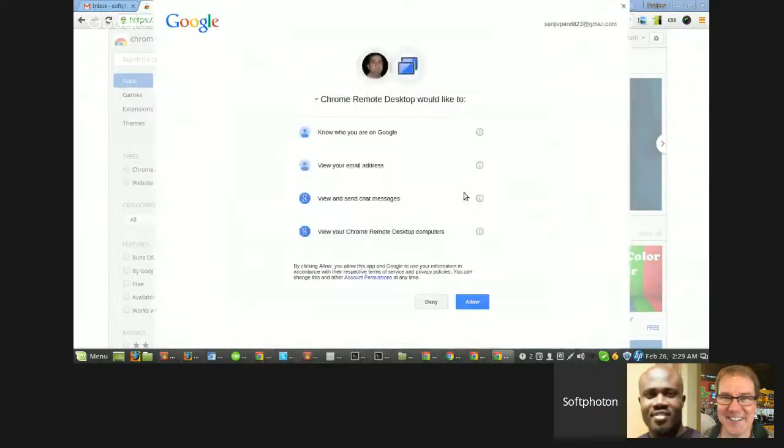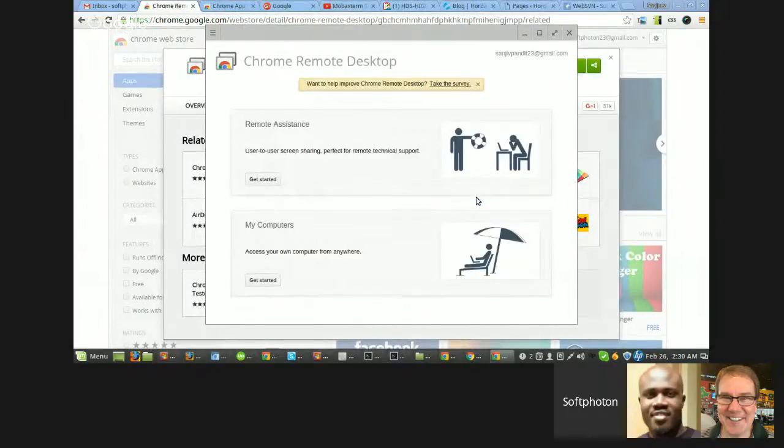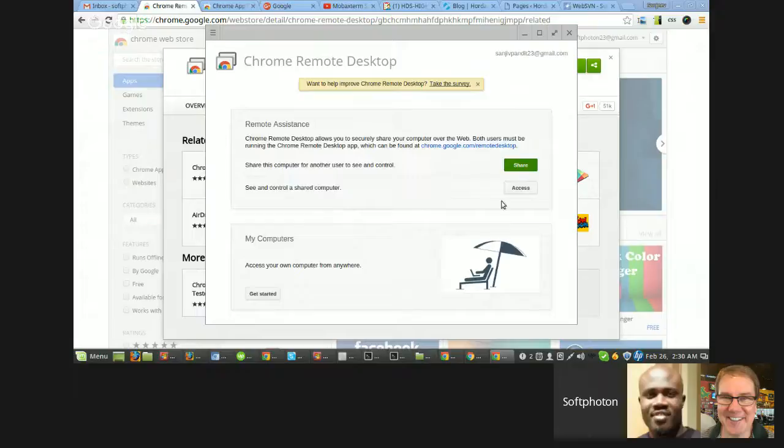Continue to authorize. Yes, allow. So continue. Now if you want to give us a connection, click on the first one, Remote Assistance. Click on the Get Started button underneath Remote Assistance. Not that one, the one on top. It's going to generate a code.